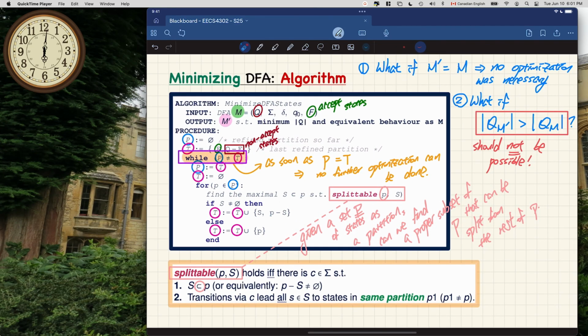So let's now write it down over here. The while loop, you want to think about, we exit from the loop when P is exactly equal to T. And you want to go a little bit further here just to annotate. The T here is the result from the current iteration, versus the P is the result from the last iteration. If the current and the last iteration give you the same result, that means no more optimization can be done. And the P here is really the result from the last iteration.